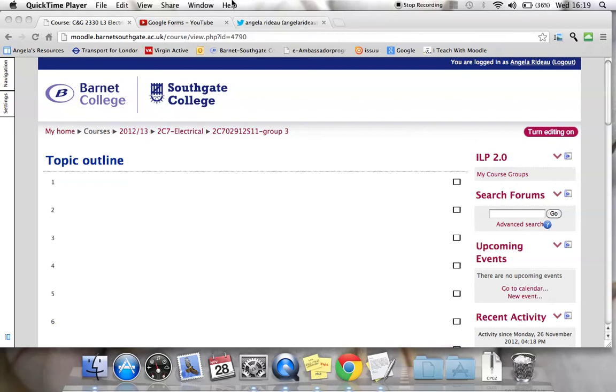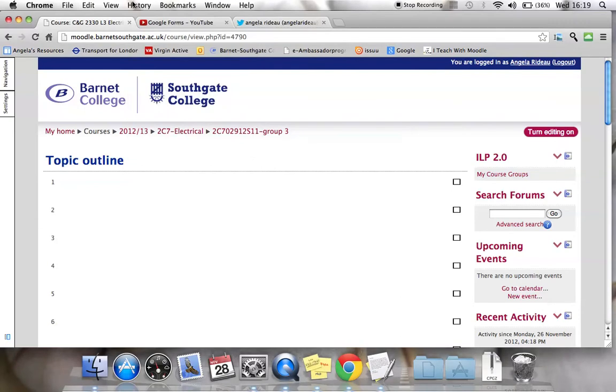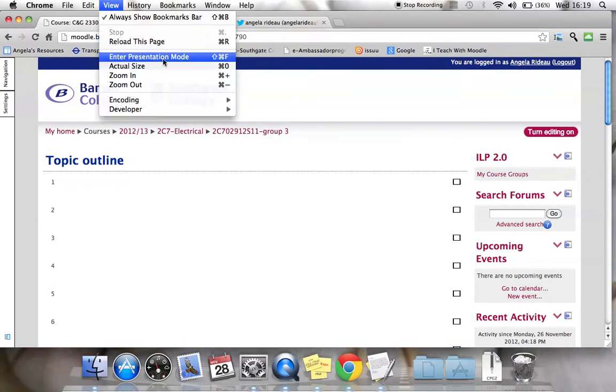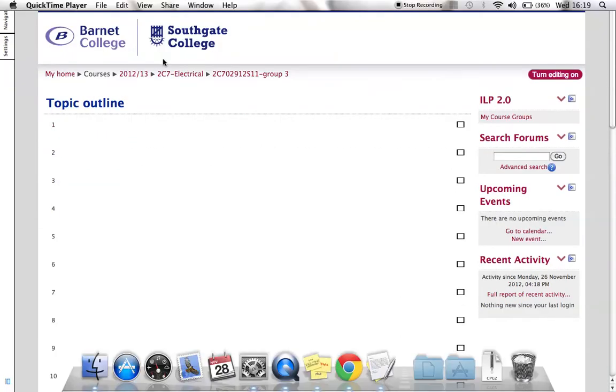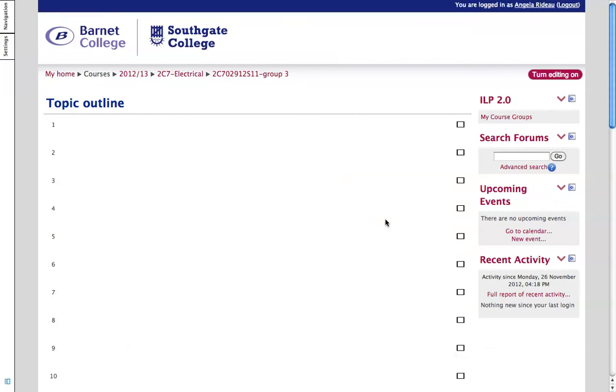Okay, in today's tutorial, what we're going to look at is a couple of things related to Moodle. The things that I've got to show you are, for example, how to add a block in Moodle, how to send a message in Moodle, and how to view the people that are registered on the course, and you can actually see how often they use Moodle.